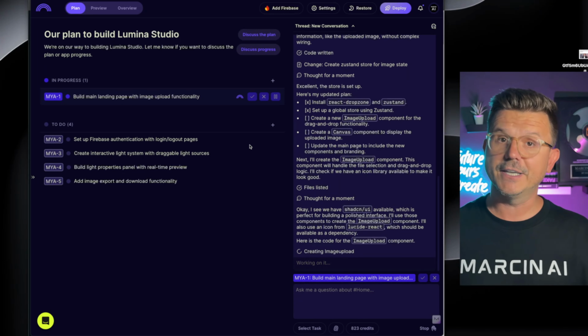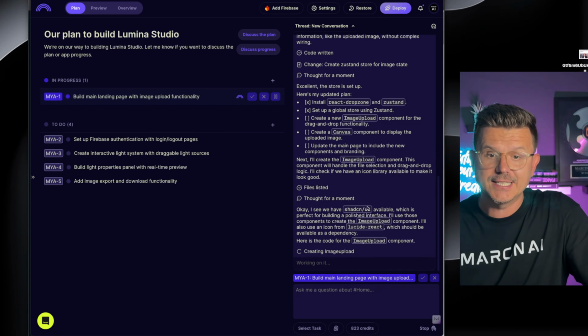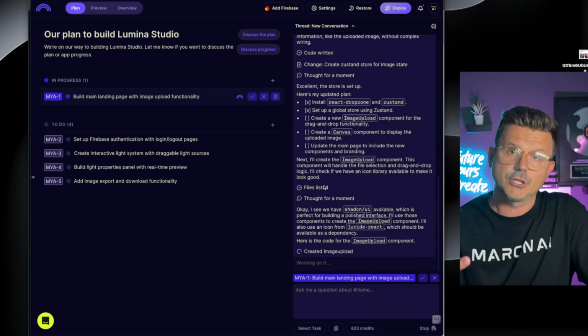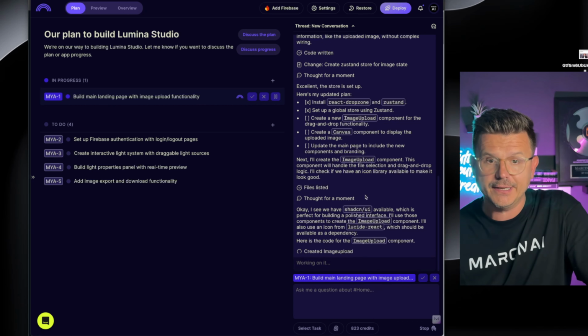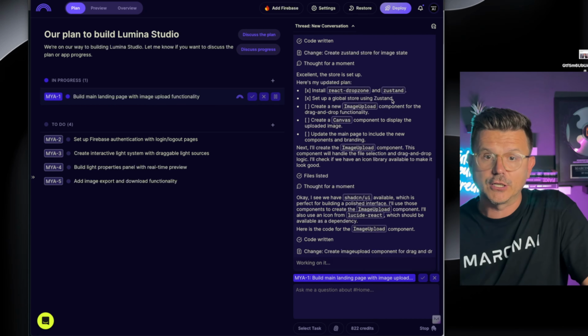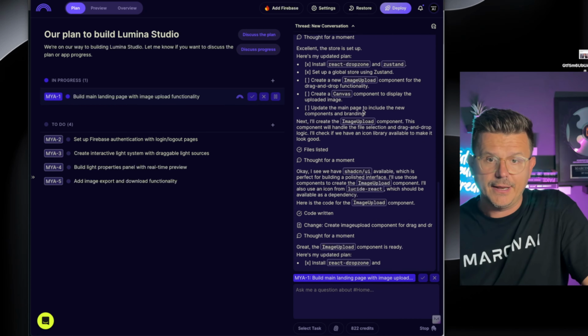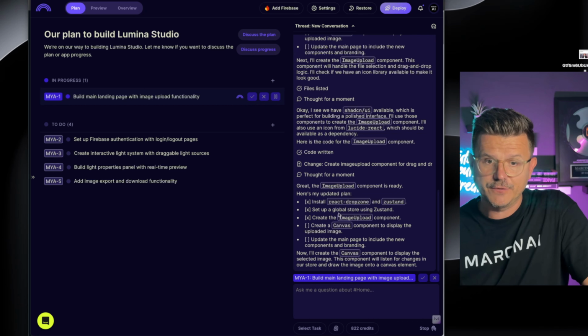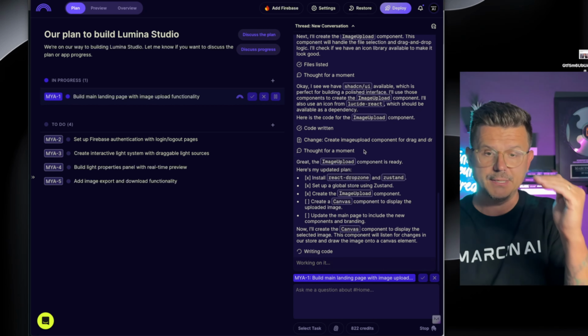So again, one of the great things with DataButton, look at this, shadcn/ui. So we know it's going to look beautiful. It's already importing that in, and then you can see what it's doing. It's installing React Dropzone with Zustand, and then it's also creating a global store, and now it's doing the image upload piece, which it just finished, and you can see exactly piece by piece how this all works.